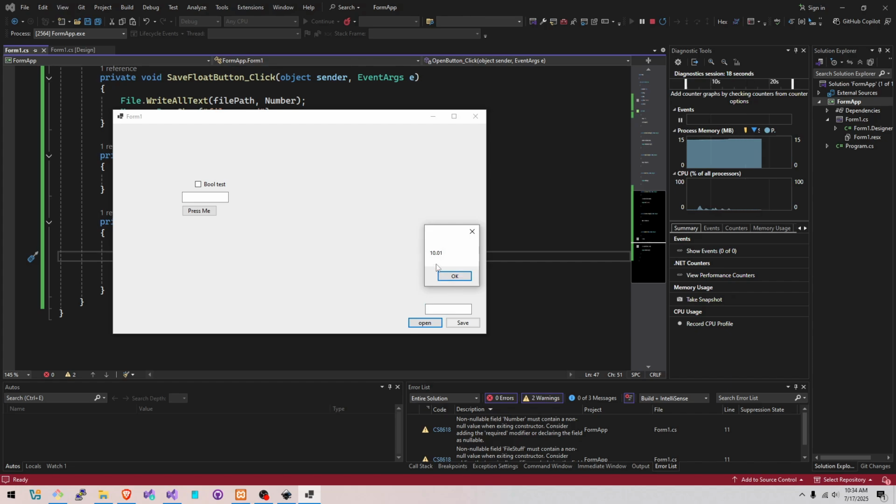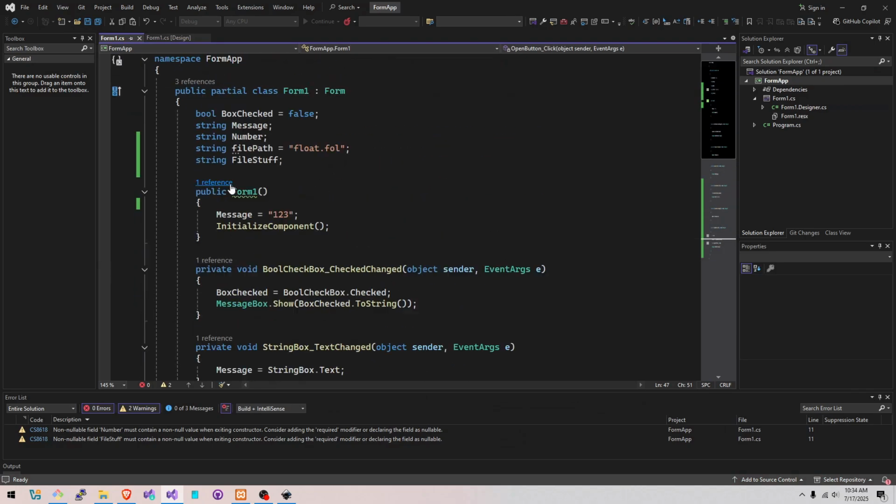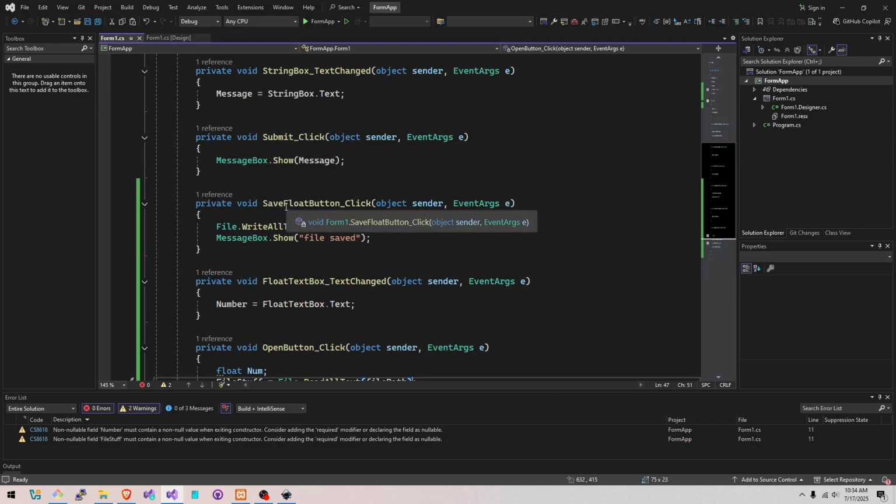So that's how you save a number and open it, save a string, open it as a string, and convert strings into floats. With, I think you might need system.io for it. I'm not sure. No, you don't need any of these things. It's just built into CSharp, I guess, for file.write all text.